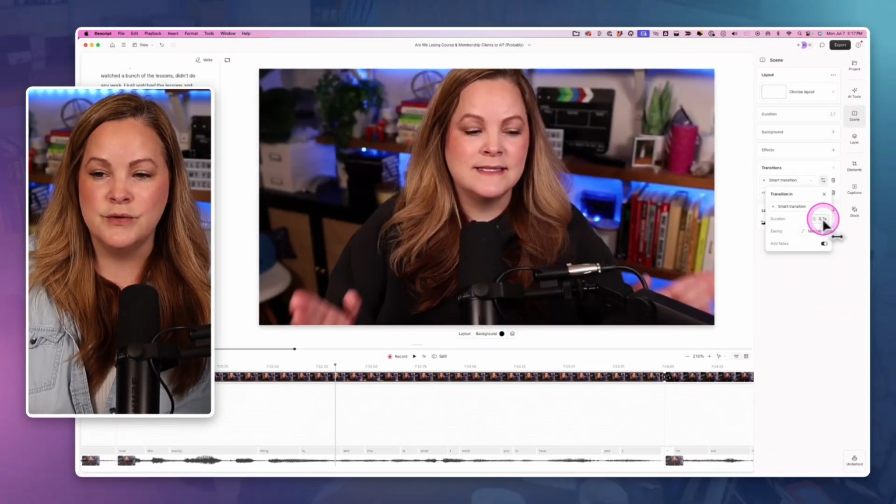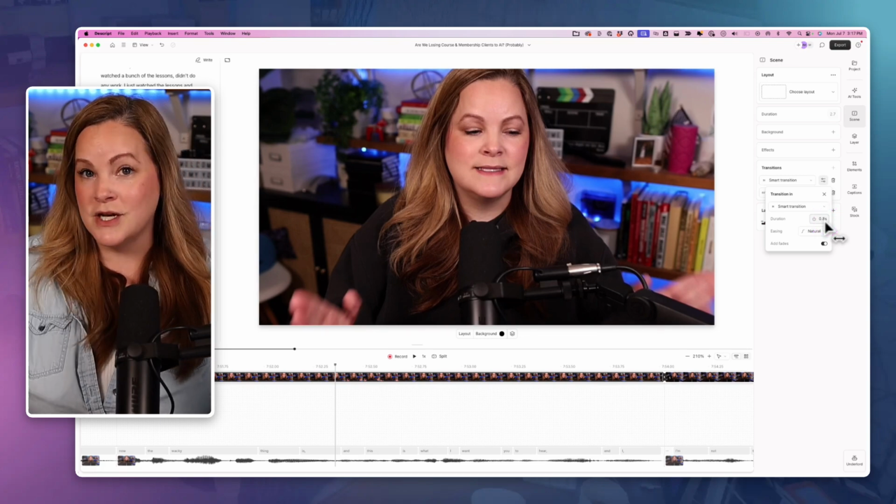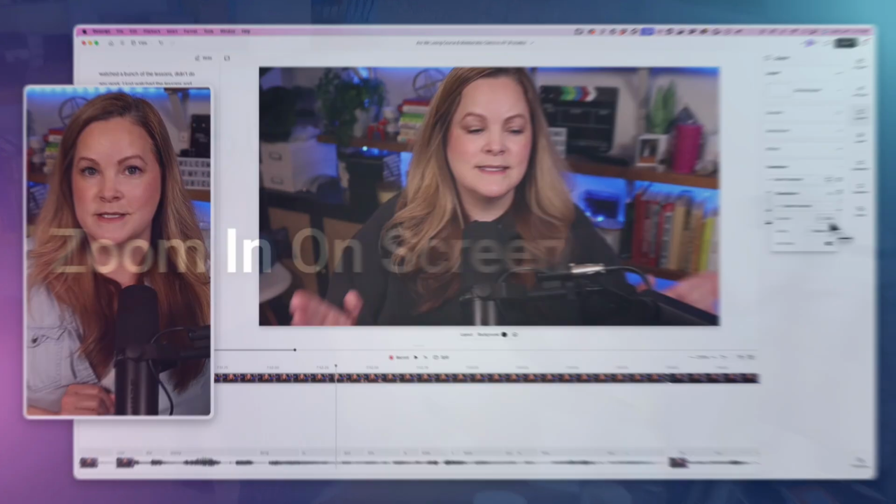Sometimes Vanessa and others do a little bit of a slow zoom in, and then other times it's a little bit of a faster zoom in and out. So you can change the duration of the transition just by using your smart transitions.